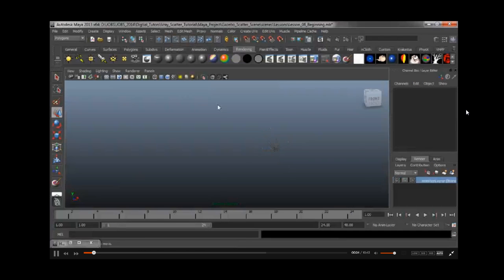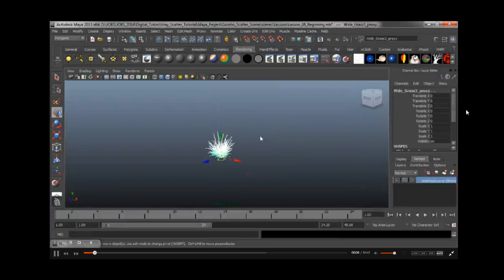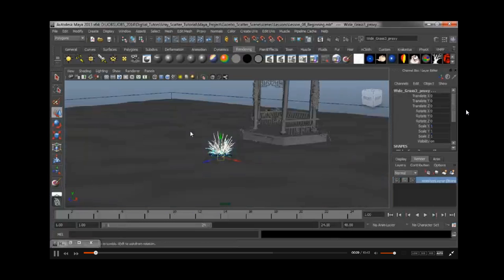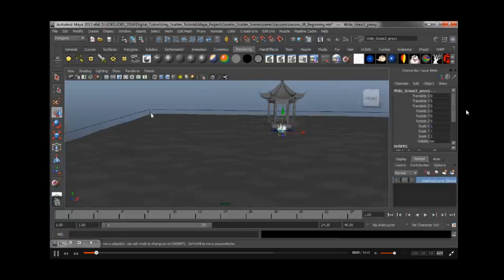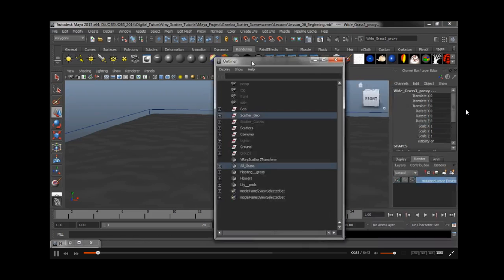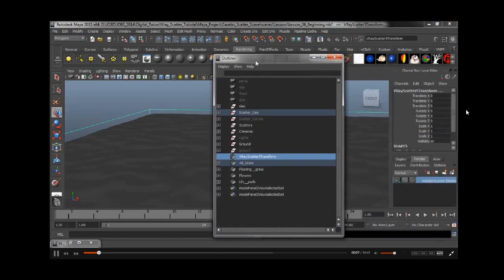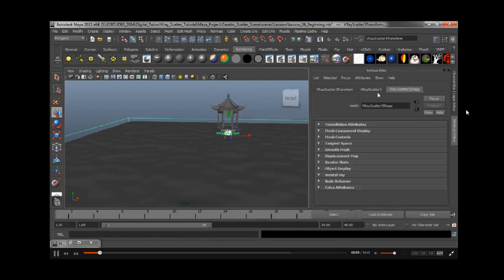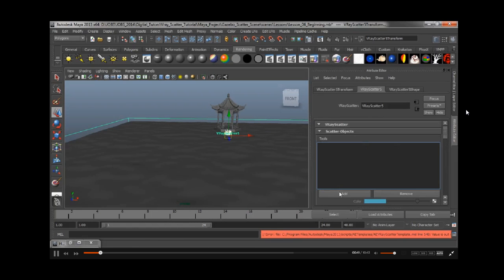So let's grab these guys. Now it's very important that you select them individually, not as the group, before you scatter. V-Ray scatter won't be able to scatter the group that way. Then in the outliner, I can grab that scatter node I just created, and we're going to go ahead and add them.